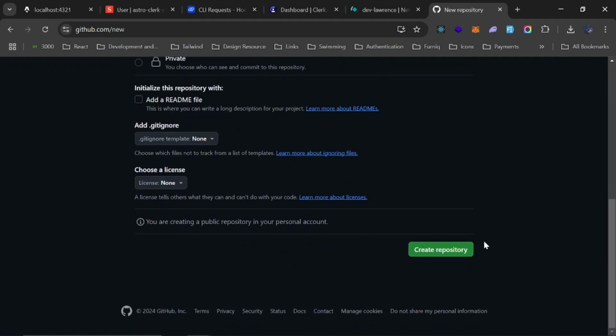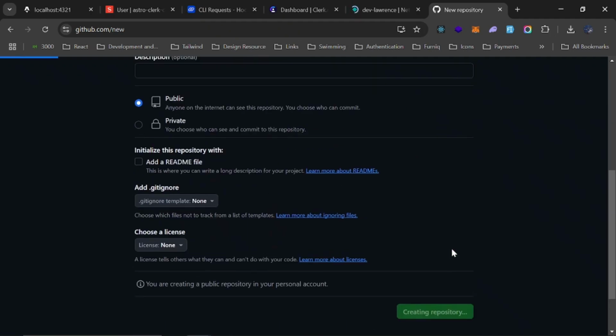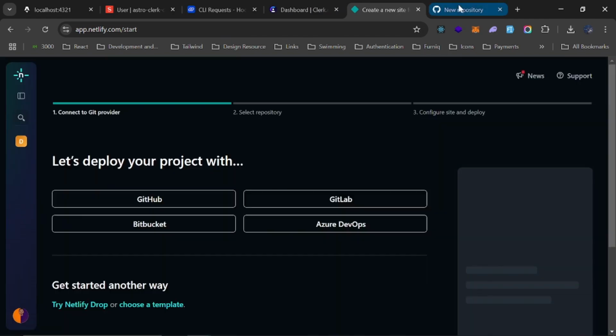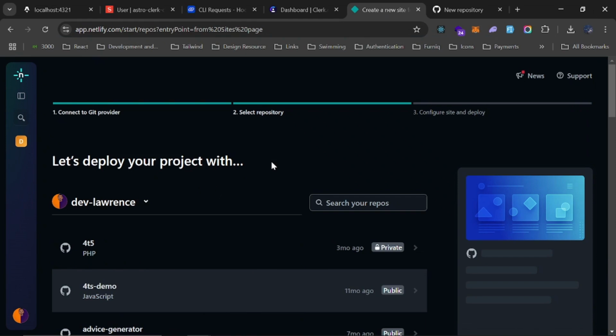So leave it at public, create repository, and here we'll add new sites and import from existing sites. Yeah, we'll use GitHub. By the way, if you've not used Netlify to deploy any of your applications, I do have a video on three ways to deploy your applications to Netlify. So do check that out as well.